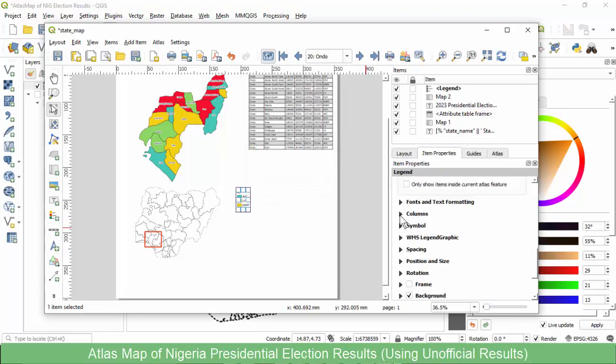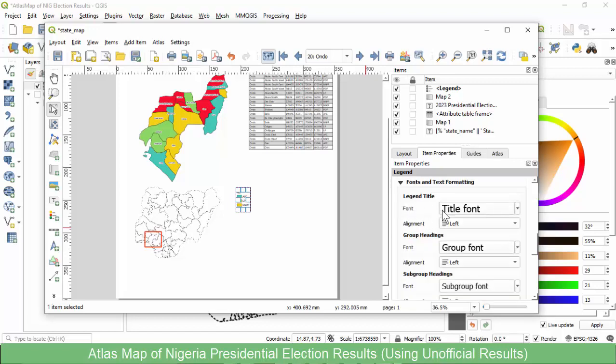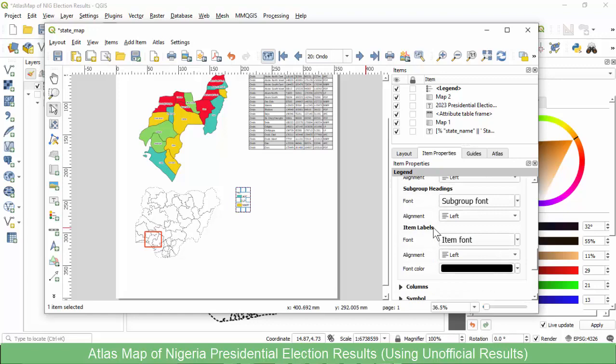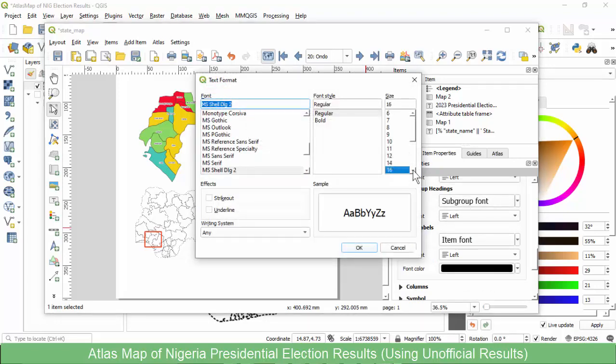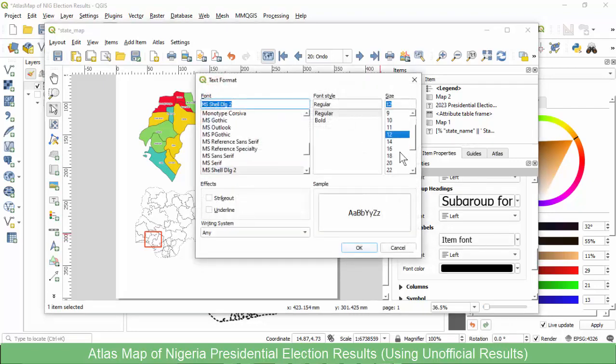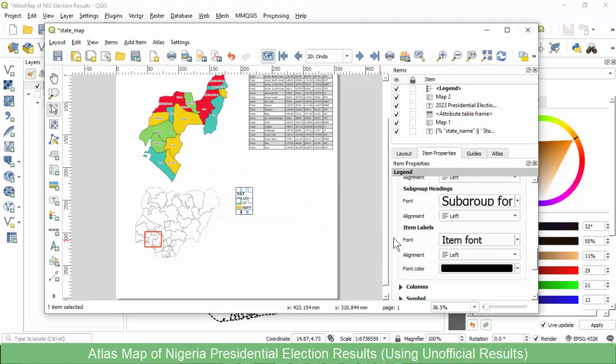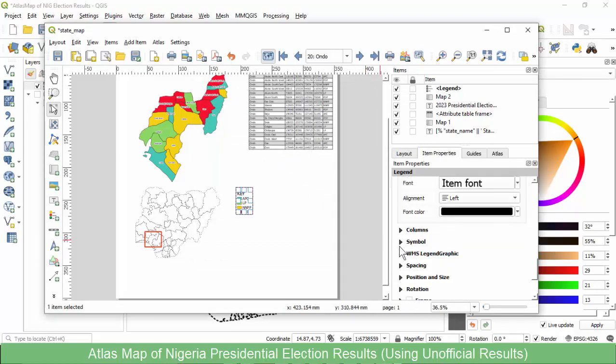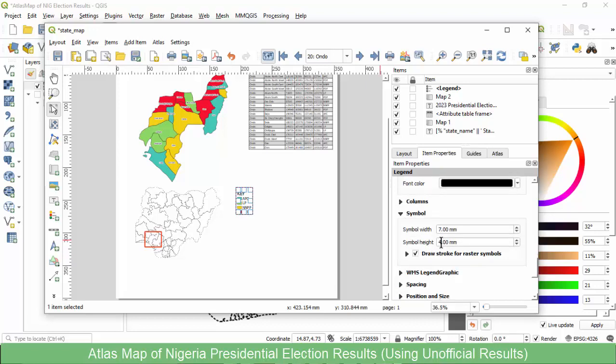Then I can increase the size, work on the column, work on the font size. So like the title, the group, the subgroup, I can work on this font size. Then the item, I can work on the item text, I can work on the color, the symbol height and width. I can work on the height, I can work on the width.